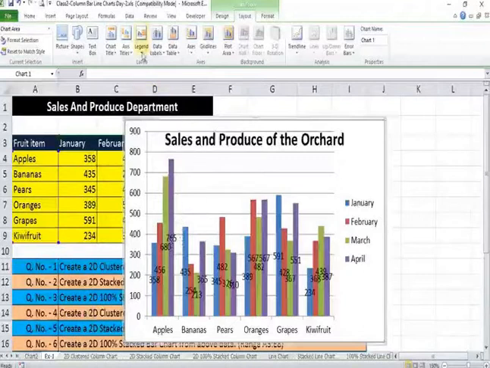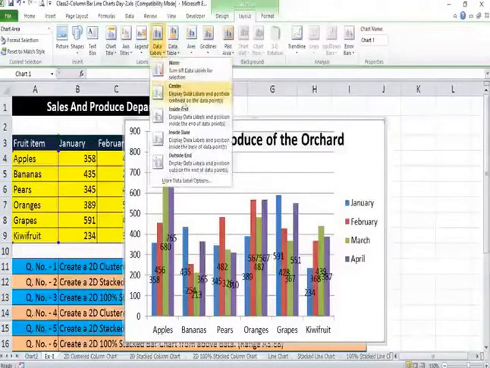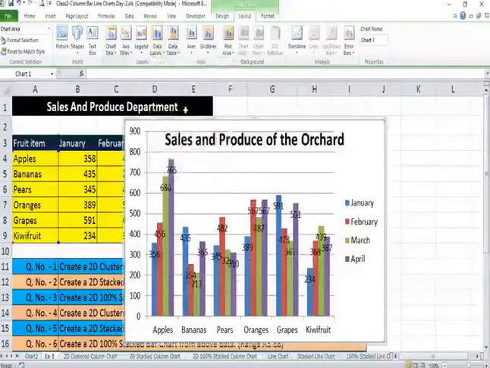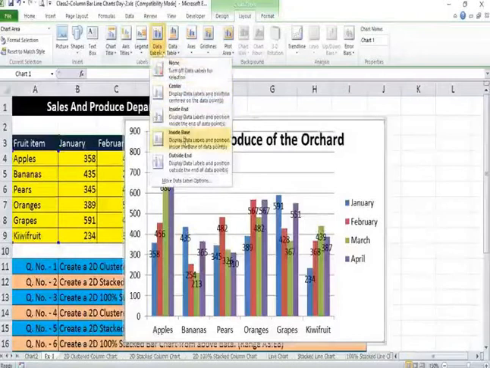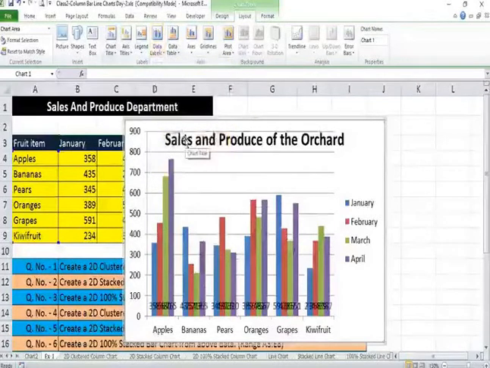Let's change it. Data labels. Let's take the inside end option. So this is inside end. Data labels, inside base option. So this is inside base, not properly visible in this case.